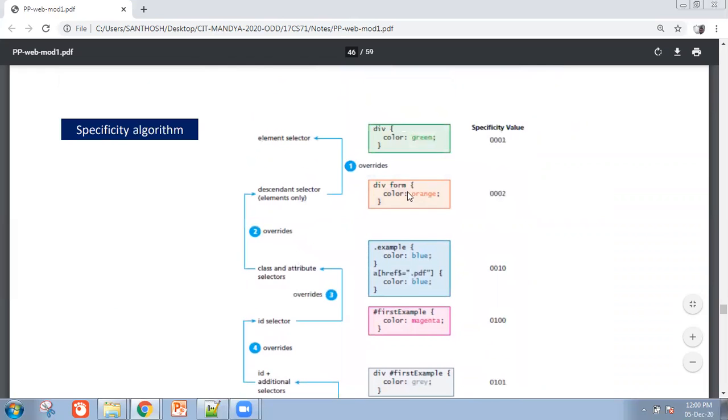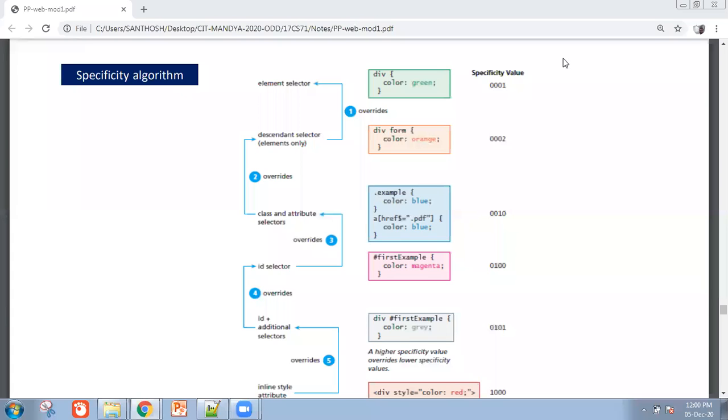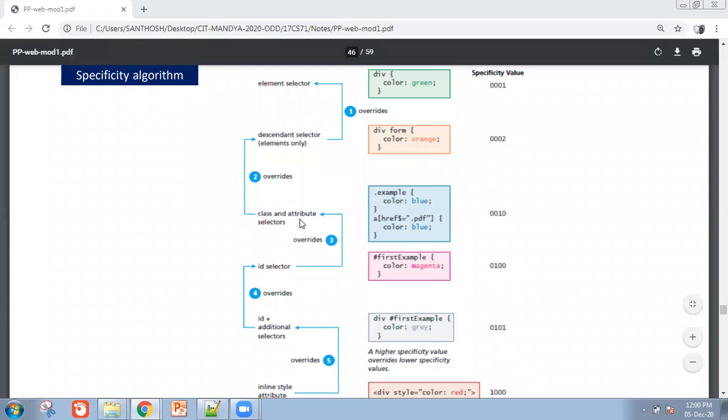First priority will be given to the element selector, and then next it will jump to descendant selectors. Okay, only elements only. And then next it will give priority to class or id selector, class and id. First, your browser will select the element selector. That property it will apply. And then next, it will search for descendant selectors. So then it overrides the element selector value.